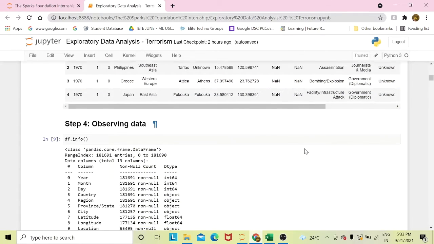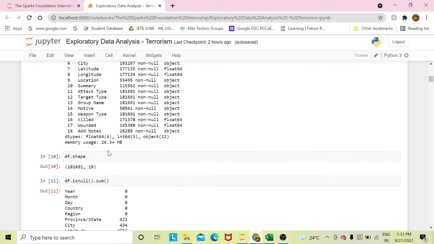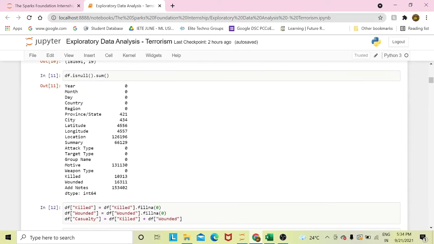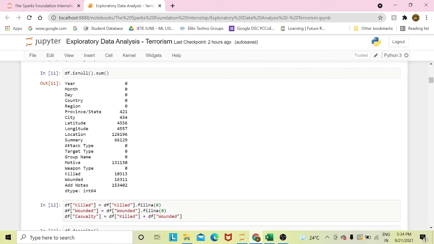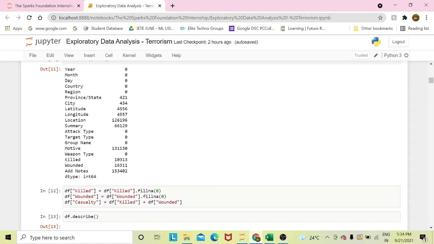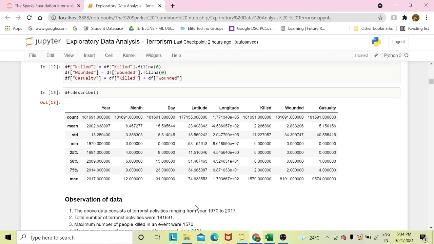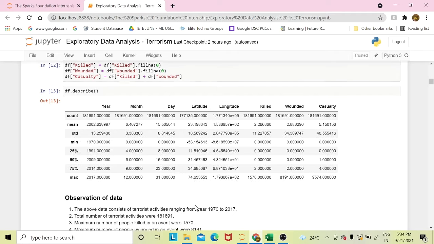After that, we observe the data using the functions info and shape. Here the number of columns is 19 and the number of rows is 181,691. Further, we check the null entries, and there are many null entries in some rows. So we fill the killed and wounded columns, which we need, with 0, and the casualty column, which we are creating by adding the values in the killed and wounded columns. After that, we describe the dataset using the describe function and observe the description of the given data.